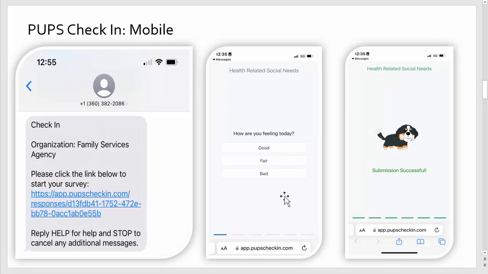And it's important to note that these are all multiple choice. Everything with PUPS Check-In is multiple choice. There's no opportunity for the client to type in narrative, and there's no two-way discussions going on like a chat. It does not provide for that. But they get the text, they click the link, they answer the question. At the end, once they've answered their questions, there's a little animation with a dog who gets a treat, and it lets the client know that the submission has been successful. And so that's what it looks like when they receive it via text.